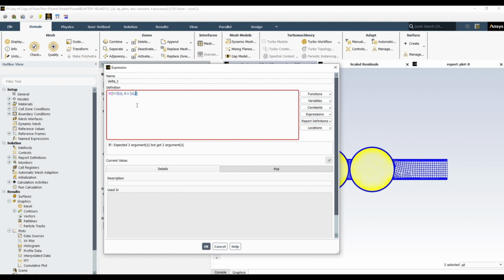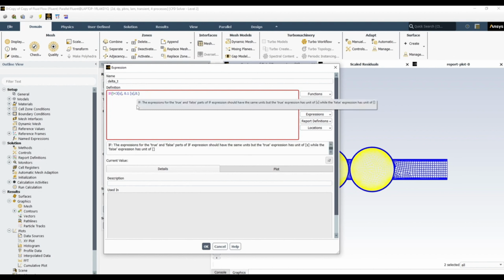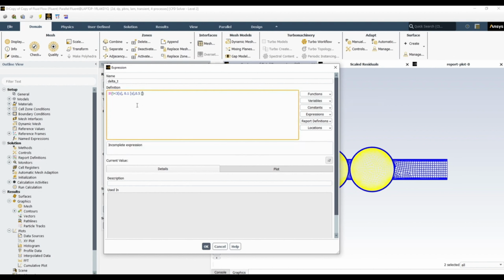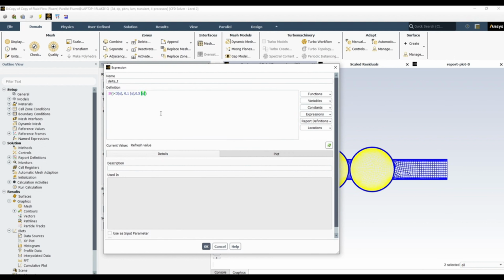Otherwise, how much should it be? We said otherwise it should be 0.5 second. You can see there is no error in our expression. Once you have written this expression, you can click OK.